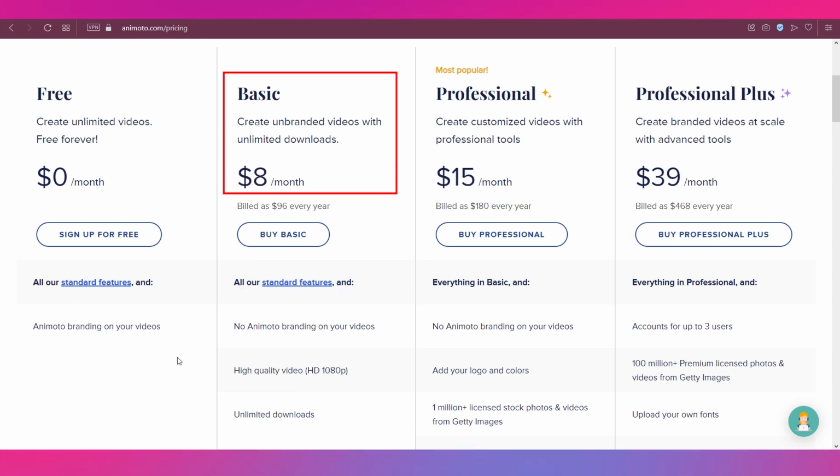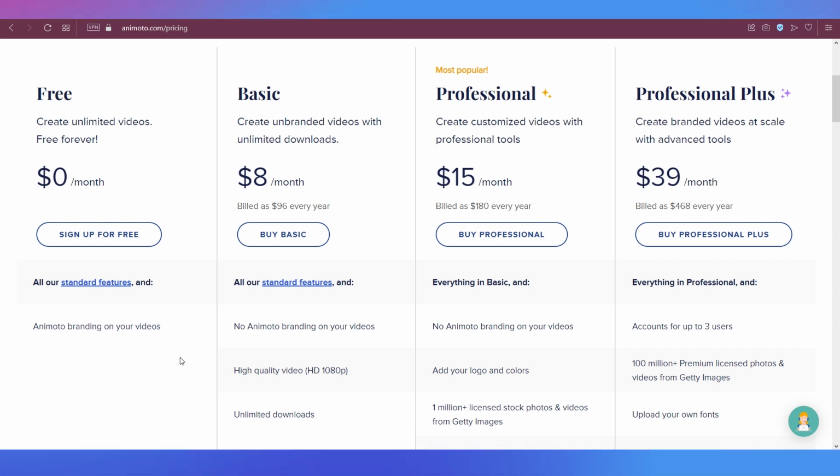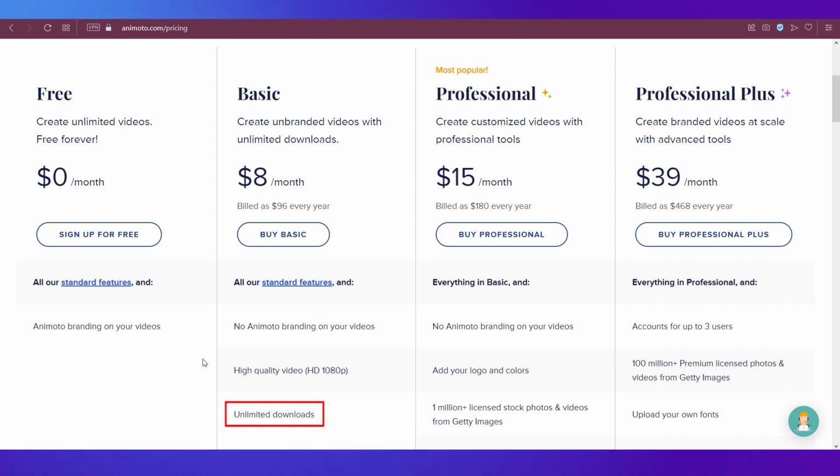Then there's the basic plan, which comes at $8 per month, and you get all the standard features along with no Animoto branding, which means there's no watermark. And then there is the high quality video feature, which is 1080p and unlimited downloads.